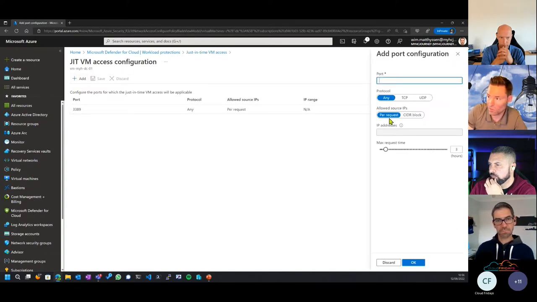And you can add, for example, if it's a Linux VM, port 22. You can choose a protocol. You can do it per request, or you can even allow a complete range of IP addresses. And you can specify the amount of time. The default is 3 hours. Mostly, if companies want to use it, I put it even to 1 hour.